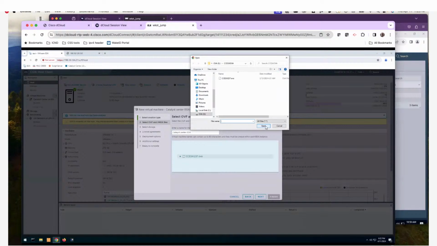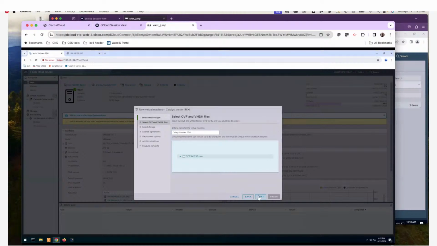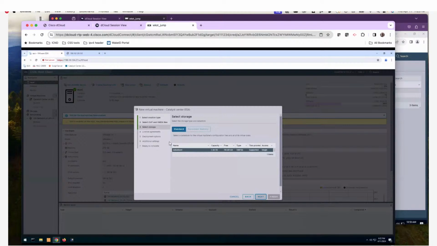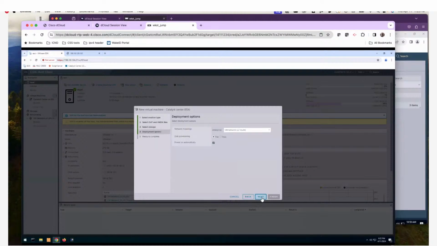Then hit next. Now we'll be selecting the storage. So in our lab, we are using the data store 1 for these VMs. So I'm selecting that. And the fourth step is to choose the deployment option. For the deployment options, we are going to be choosing the interface that we'll be working with. Like for right now, I'm going to be choosing VLAN primary for enterprise. But if you have both, you can choose both two interfaces, one for management and one for enterprise.